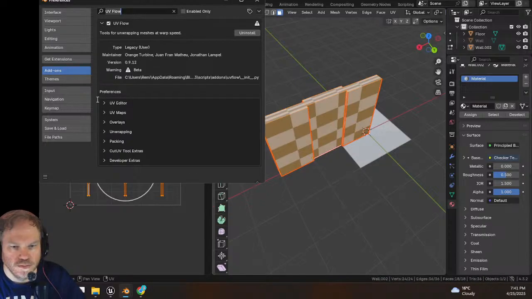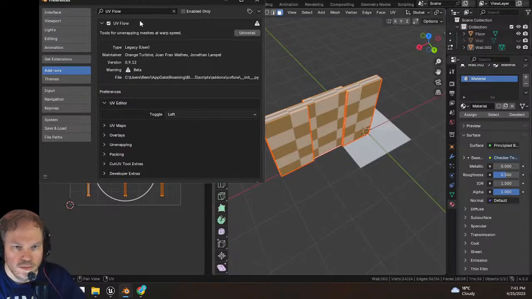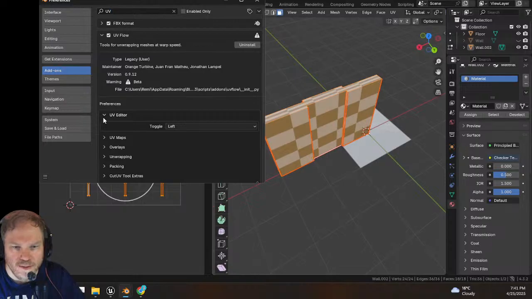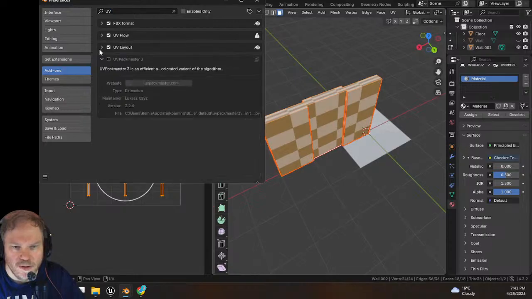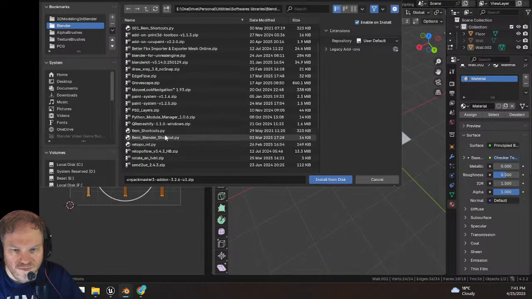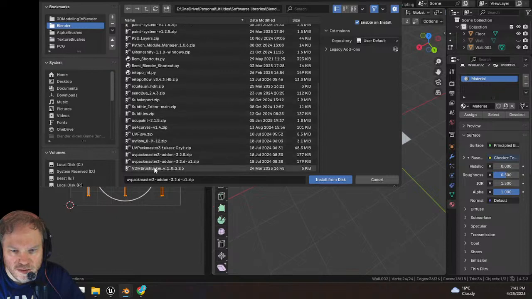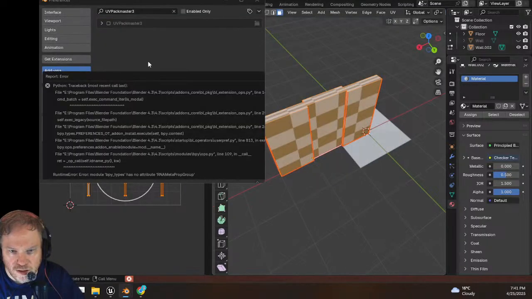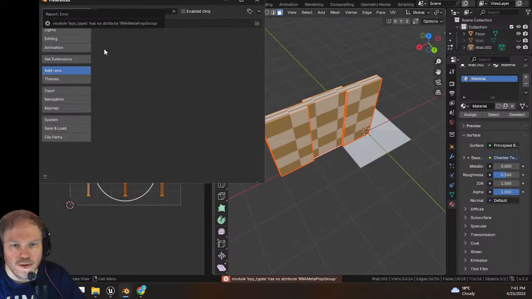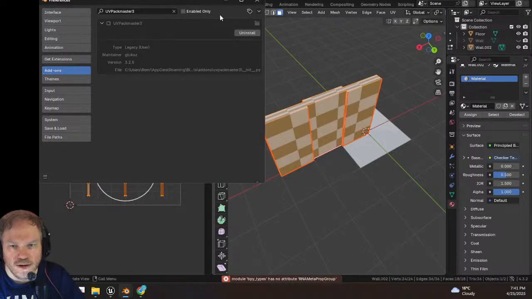Nice. Toggle left. I want my MTV. This one. I have another UV Pack Master in there. I think I put this one first, so I will put this one then. Nope. Nope, same thing. Same error.